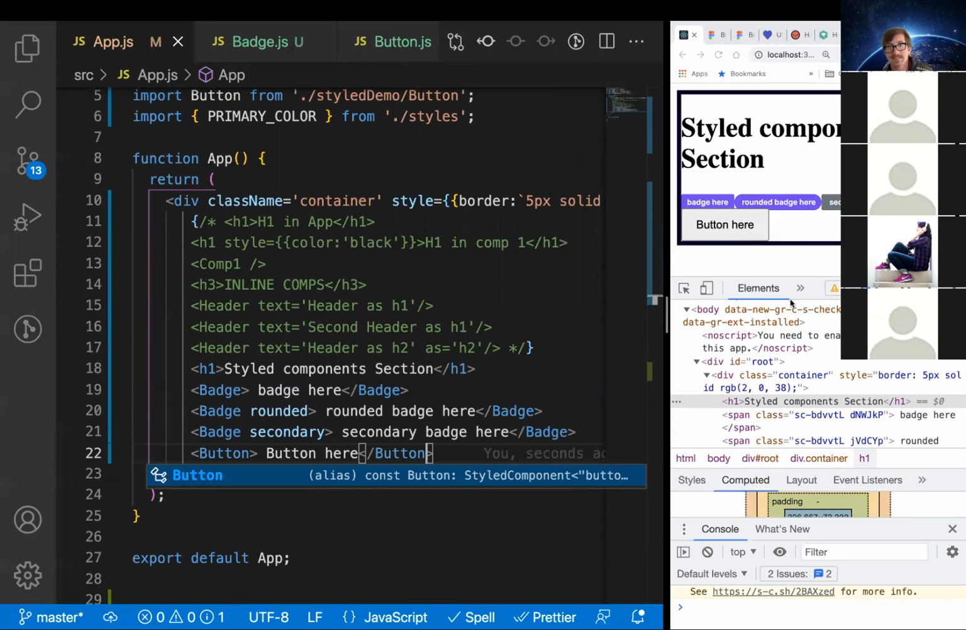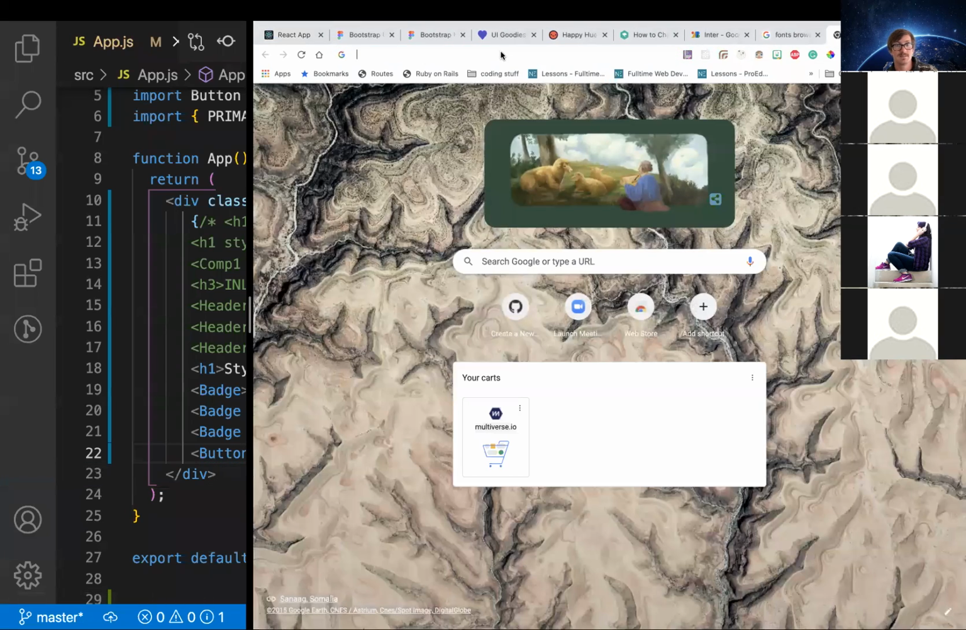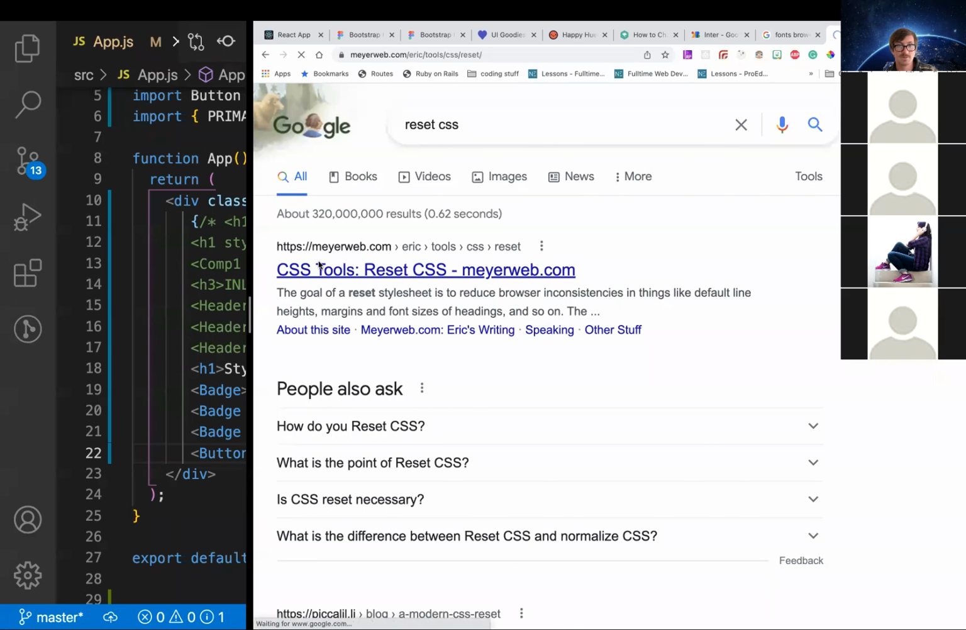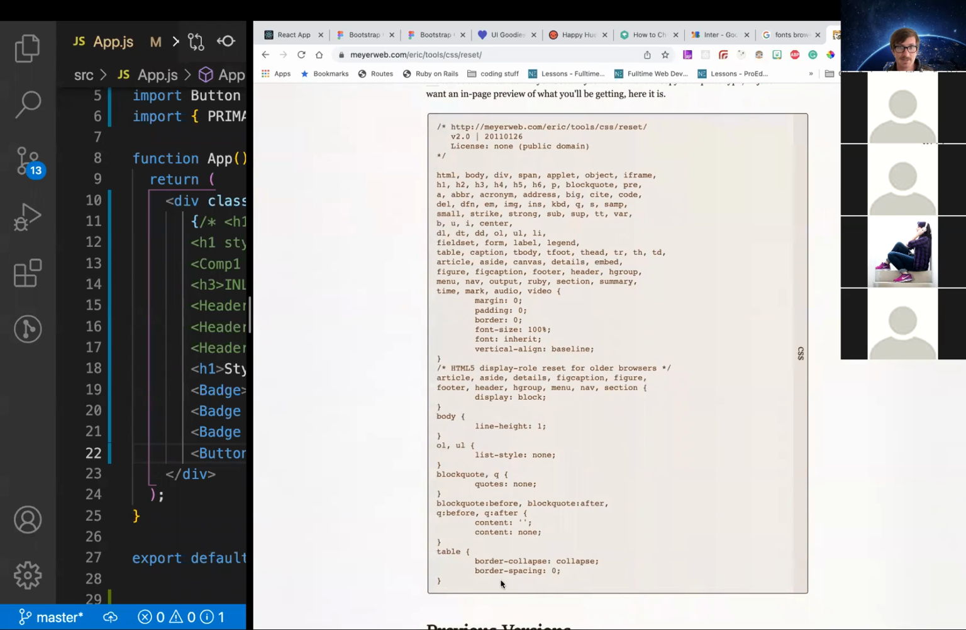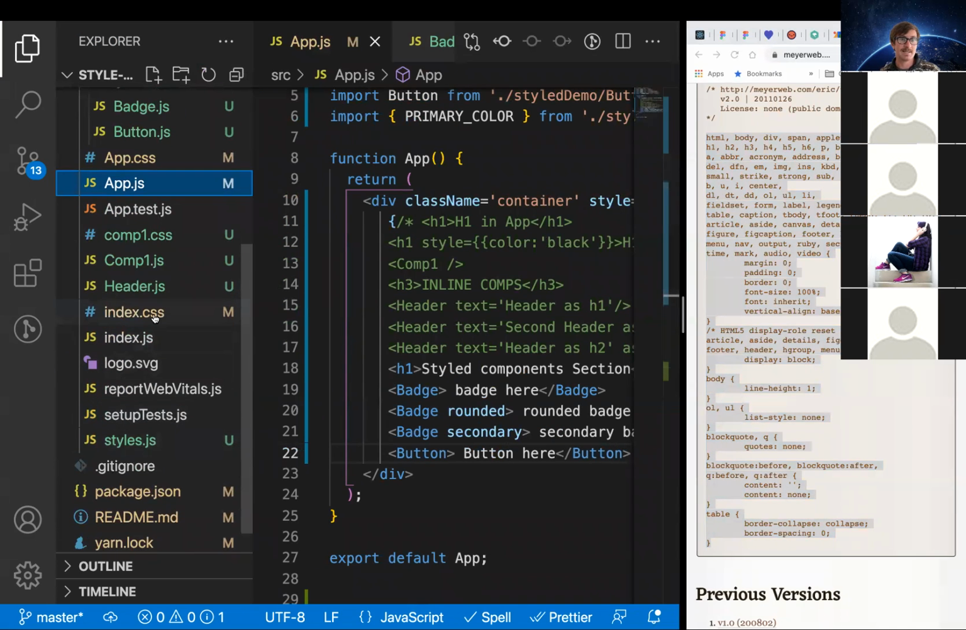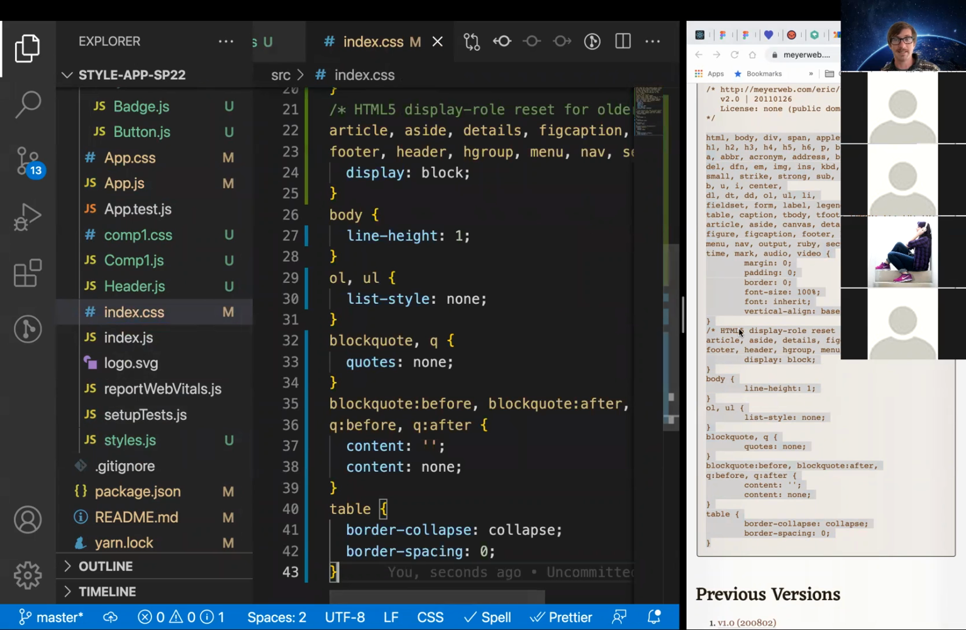So it doesn't look like my color is working, and I am getting that default button styling. So one way around this is reset CSS. I think you can get this reset CSS file, and I'm pretty sure it removes all of these default stylings. I'm actually not sure if it does it for buttons, but let's just try it. It takes any default styling and removes it. So let's plop that in my index.css.